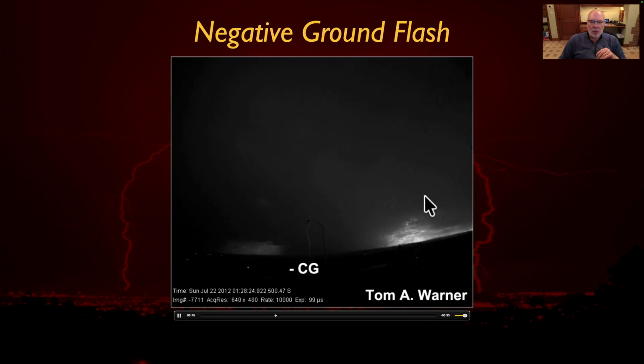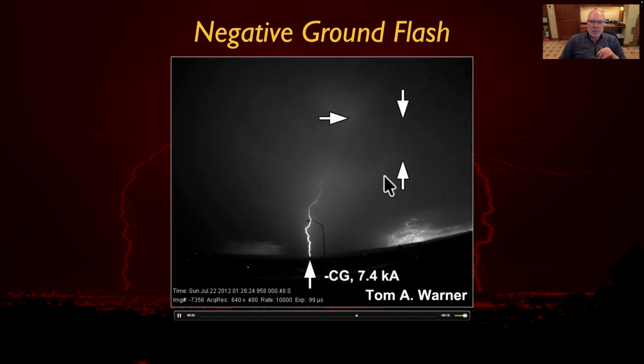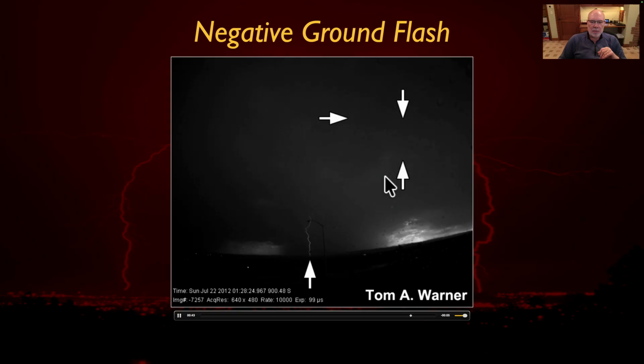Return stroke, and some of these will transition to dart leaders and reach all the way to the ground. M component, another one. More. So in this case, we can verify that those M component brightenings are due to recoil leader activity occurring in the upper portion of the flash.